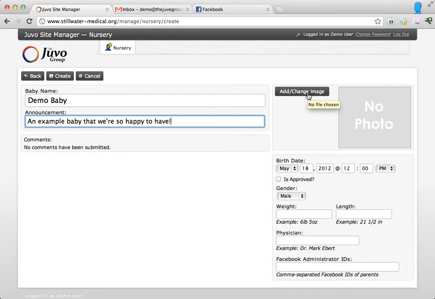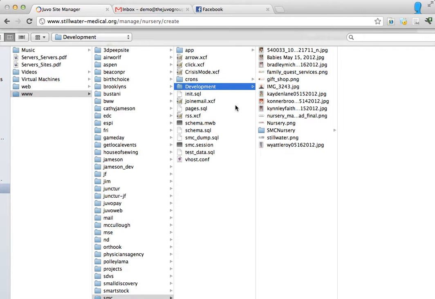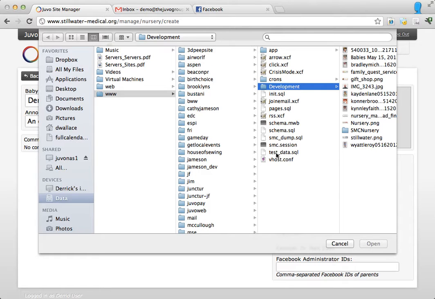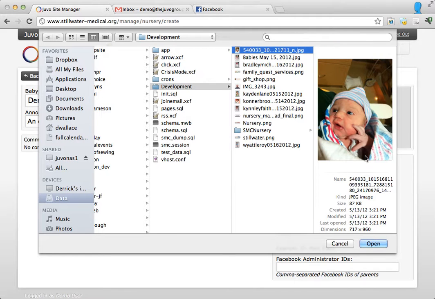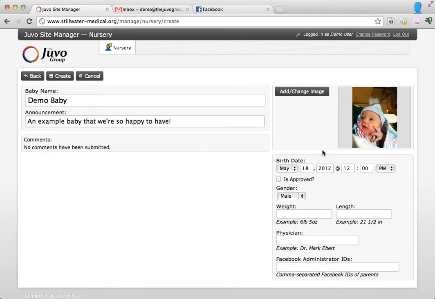Now, next we'll want to add an image. Now this will open up a normal file selection dialog for us. And let me get this within view here. There we go. Now, your operating system may look a little bit different than this. However, what you want to find is the folder where you would have uploaded the photos from your camera. And once you find that folder, then you can select the particular baby image that you're after. So in this case, I have a demo baby available. This happens to be my newborn niece.